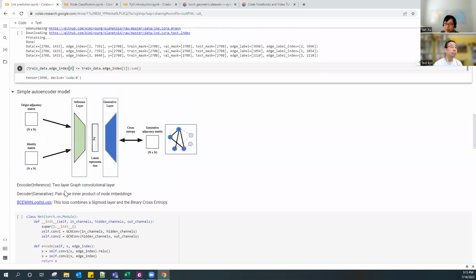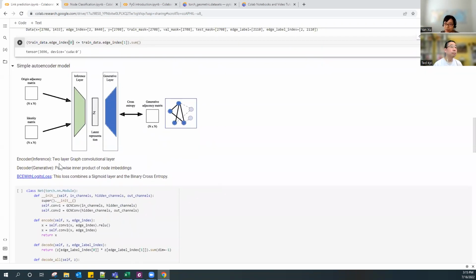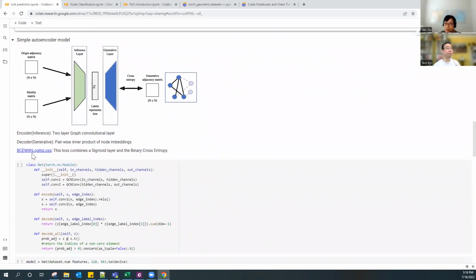And in this example, we are using a very simple decoder. For the encoder, just as in the node classification task, we are using 2-layer graph convolutional layers. For the decoder, we just use the pairwise inner products of the node embeddings. And for the loss, we use the BCE with logits loss. You may wonder what this is. It's actually just a combination of a sigmoid layer and the binary cross entropy.